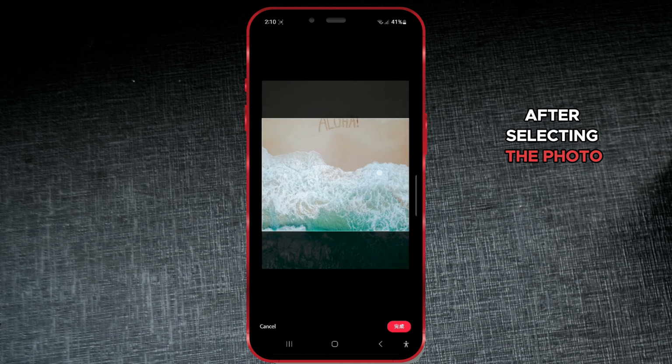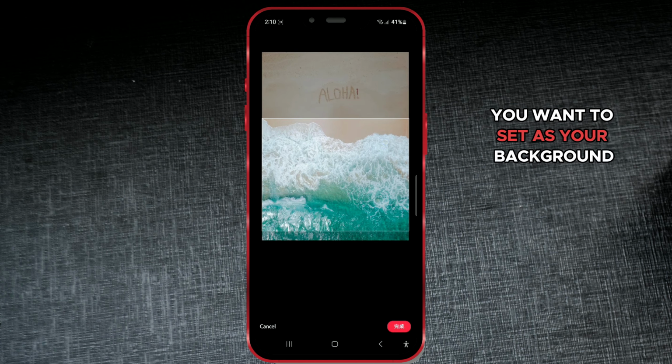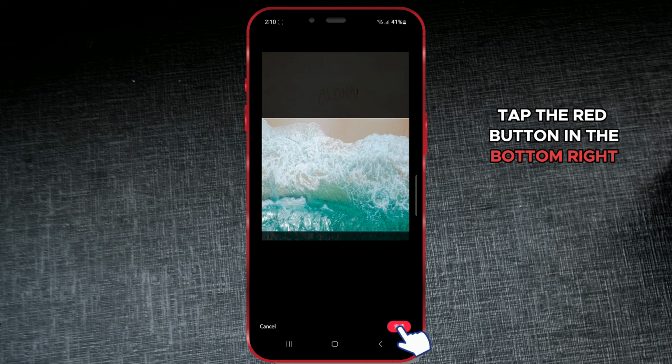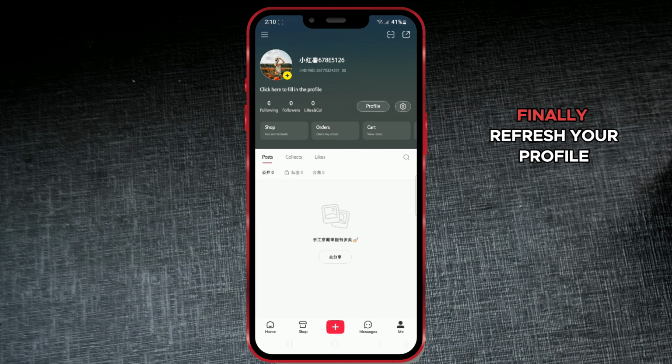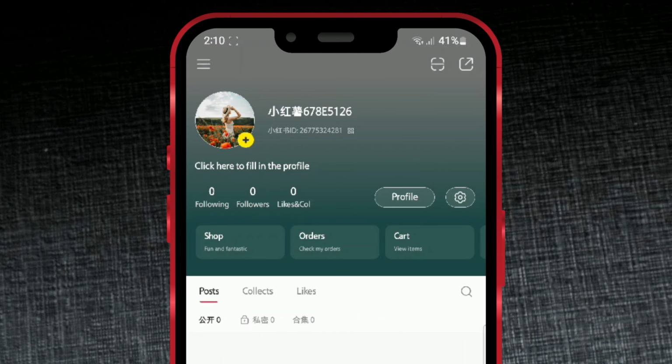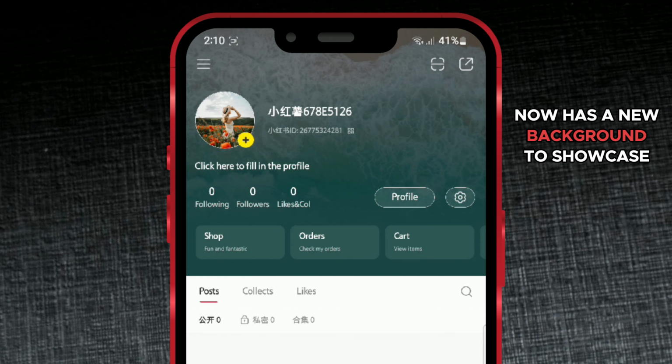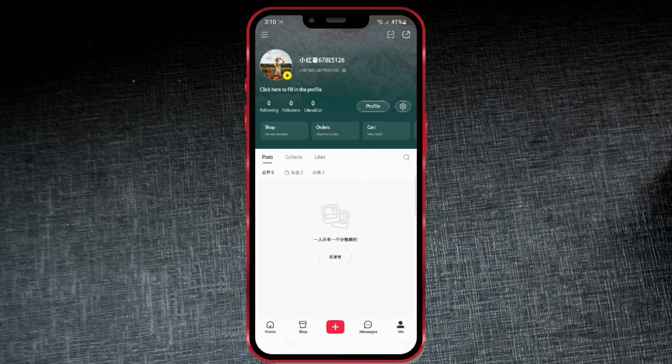After selecting the photo, choose the part of the image you want to set as your background. You can zoom in on the photo if desired. After that, tap the red button in the bottom right corner. Finally, refresh your profile page to view the updated background. And that's it! Your RedNote profile now has a new background to showcase your style.